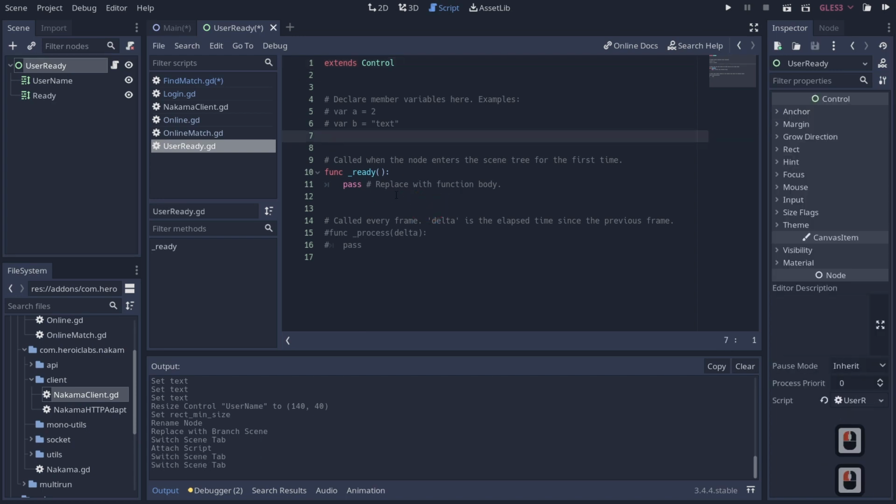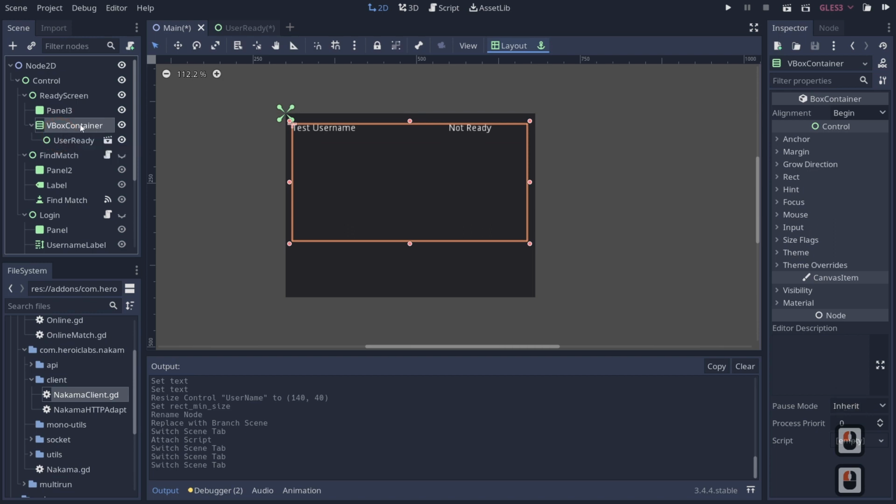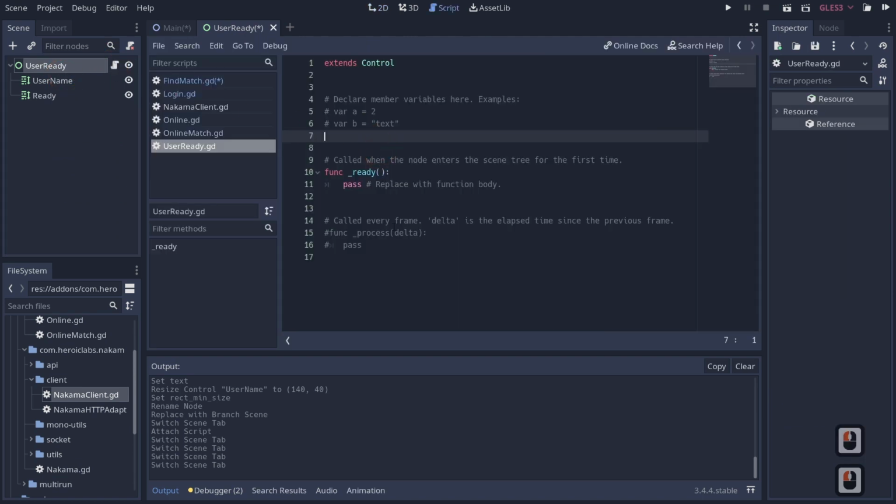I guess let me actually go back a little bit. So what we're going to do is when the user comes in, we're going to need to instance a copy of their username and if they're ready, right? And then we're going to need to be able to populate that data. So we need to make a script to allow us to do that. So what we'll do is we'll come into our user ready scene. We're going to go into our script.